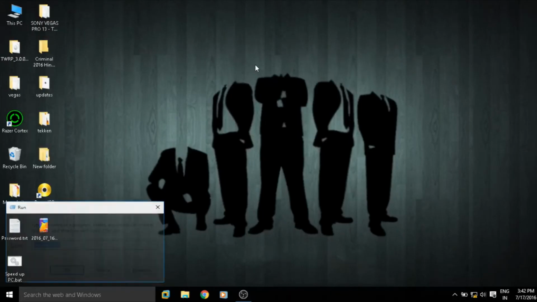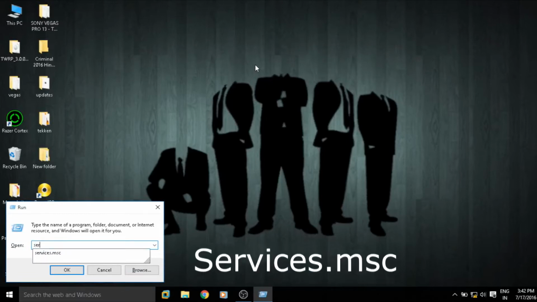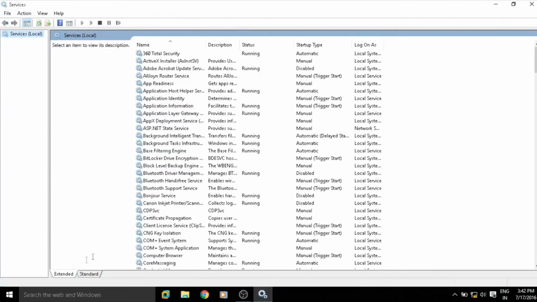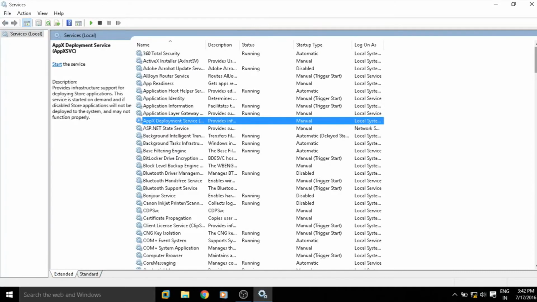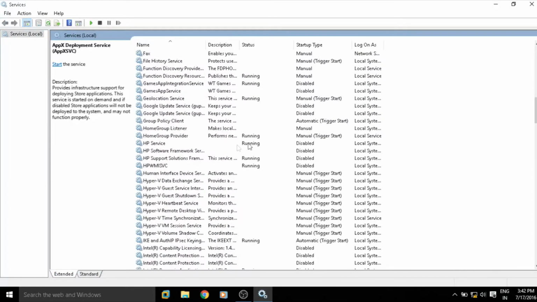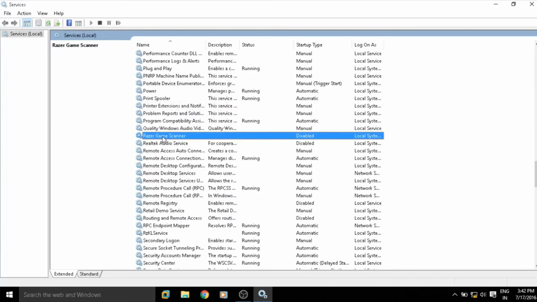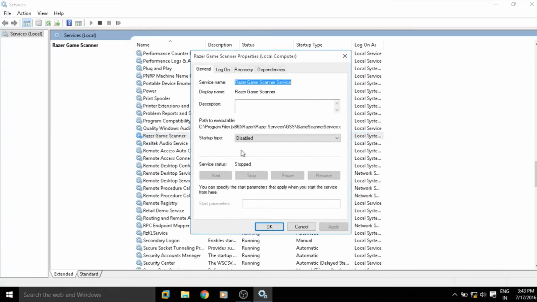Now open run by pressing Ctrl plus R and type services.msc. Now navigate to Razer Game Scanner and Razer Audio Services. You can see that both are disabled, so we need to start these services. Now do the same thing that I'm doing to solve this issue.